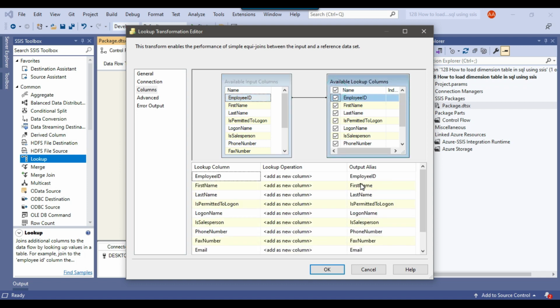Right now we got a minor issue that our source column names and the dimension column names are the same, because we have the employee ID in the source, we have employee ID in the dimension table, then we have first name and last name in the source, and then we have first name and last name in the dimension table. So it's kind of tricky to figure out what are the column names from the employee table and what are the column names from the source system.